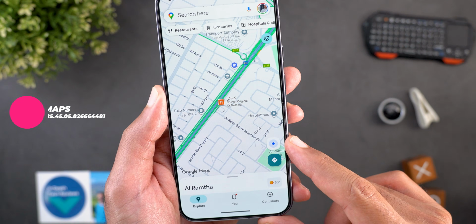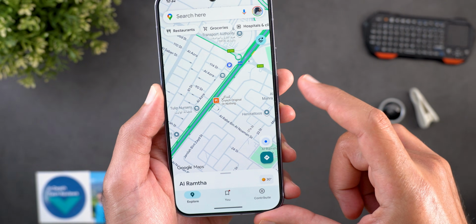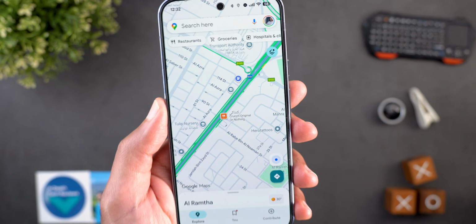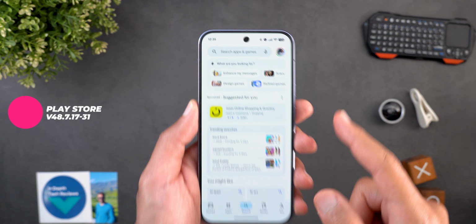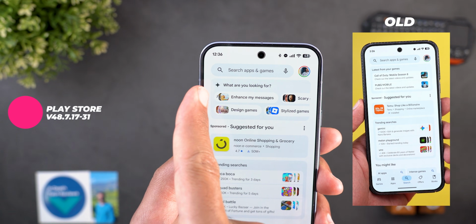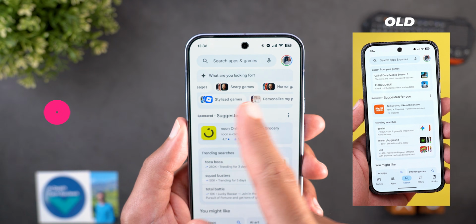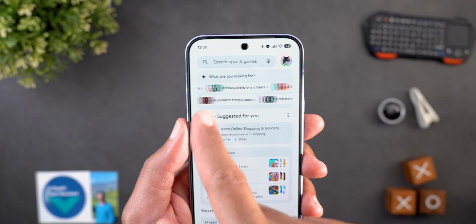You will notice here that the location and layers buttons got updated, and now they support the Material 3 expressive design language. In Google Play Store, when you go to the search, you will see a new section at the top called What Are You Looking For, with the AI star next to it. Here it will show you some search queries that might help you find or explore more apps.